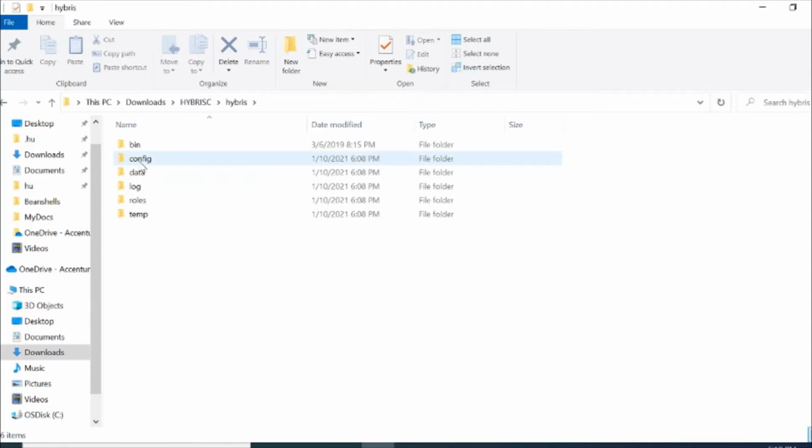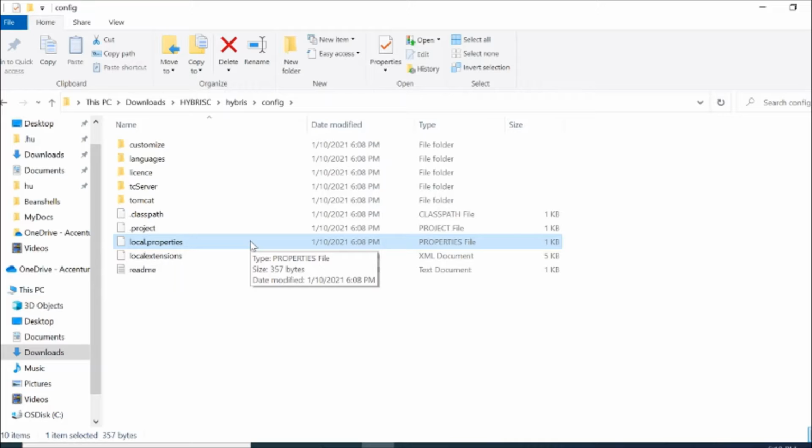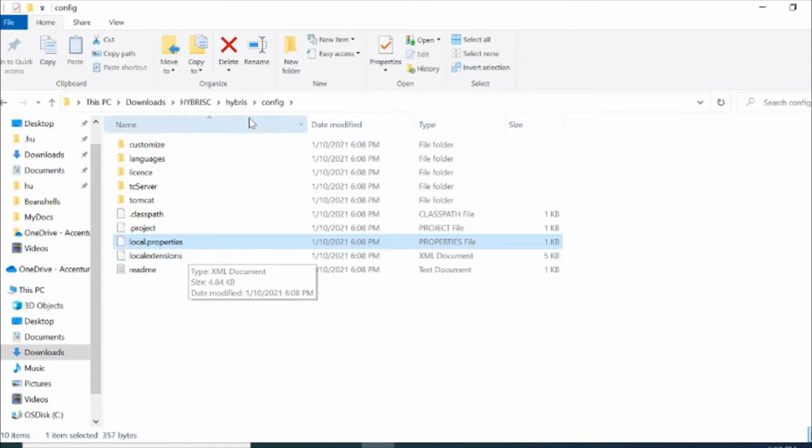Now you can see new folders have been created, the config folder. These new folders have been created according to our B2C accelerator. If I go inside the config folder, you will see I do have the local.properties file. We will discuss these files in detail in upcoming videos. These two are the important files: the localextensions.xml file and the local.properties file. These two are very important files.